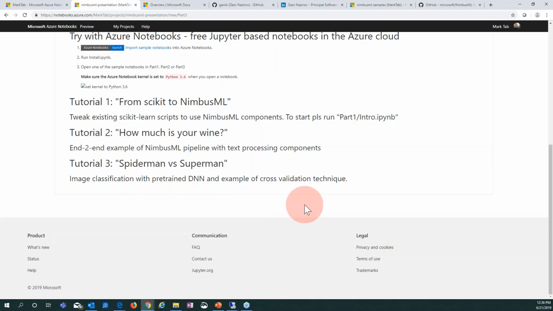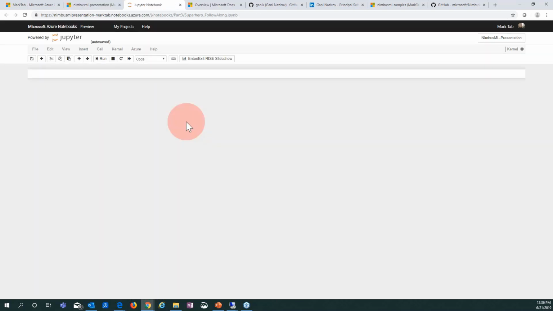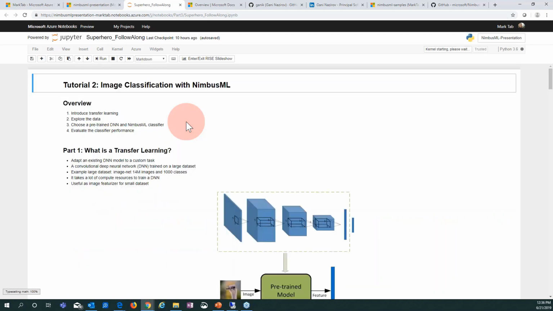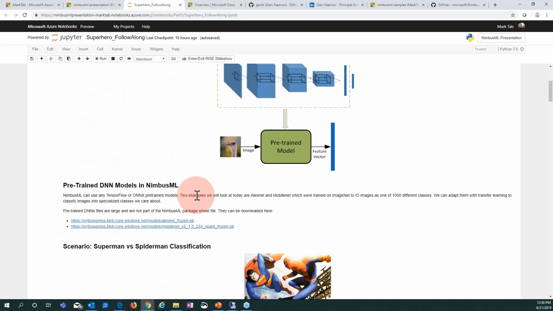What I like about it is that this is deep learning, transfer learning on a pre-trained model, adding some new images of Spider-Man and Superman. So a bit of a fun example. I've literally done the hot dog one before as a lab. Transfer learning is a topic inside deep learning. I'm not explaining it today, but if you're already doing deep learning, you'll find this one interesting because now we're going to do pre-trained DNN models with NimbusML.